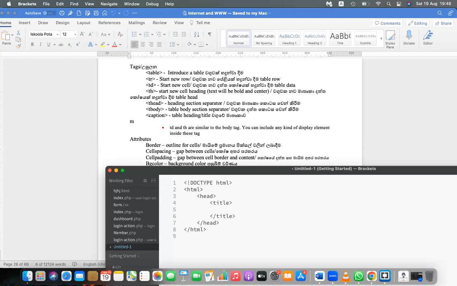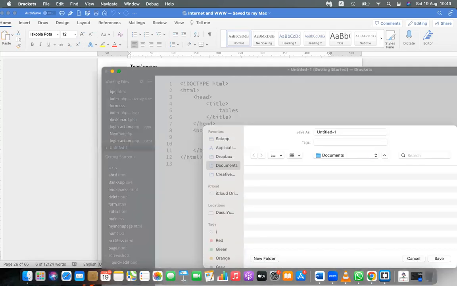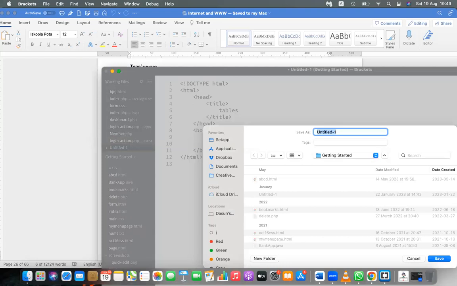And here, let's say tables. After the head section, I'm adding the body section, and in the body section, right, my table tag. So table tag is the main tag which is used for tables. Let me save this. And you will understand once saved, you will see nothing in the table.